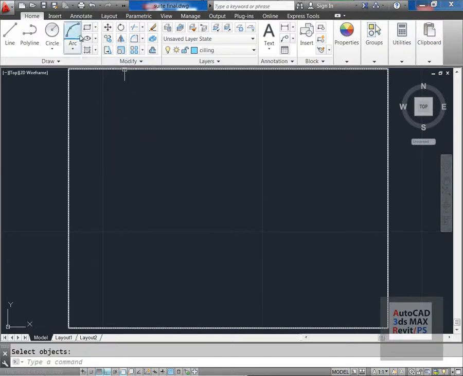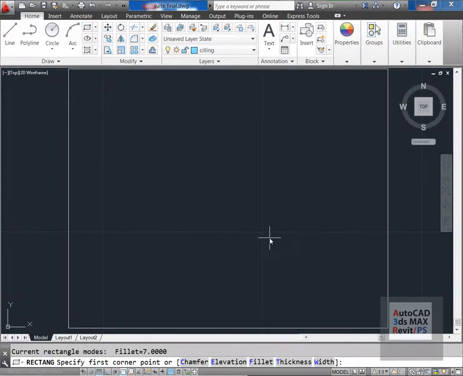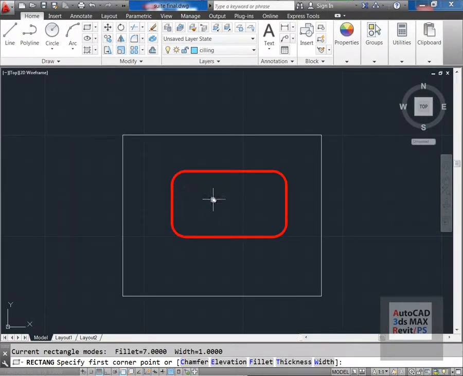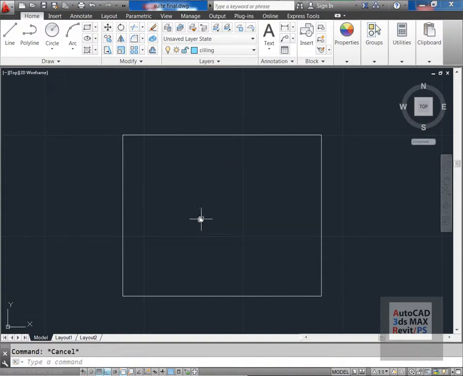Other than this, you have another thing in the rectangle option, that you can make the width, the thickness, of your rectangle. Before pressing the selection, if I say W enter, here I can give the width. If I give the width of 1 enter, you can see that when I'm making the rectangle, its thickness is coming 1 unit. So this is all about the rectangle with different options.